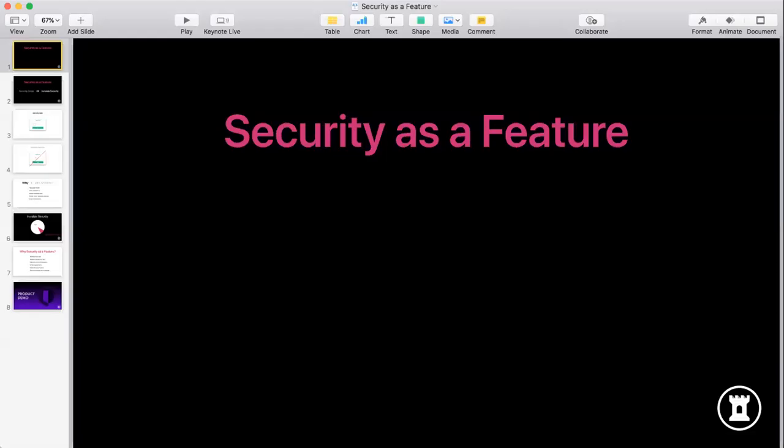I'm Brian with Castle, and in this Castle Quick class, what we're going to be talking about is security as a feature. This is a new trend that we're seeing become more and more popular, specifically with consumer-facing applications. There's this movement to start adding user-facing features that help engage the user in their own security posture, help the users actually secure their own accounts.